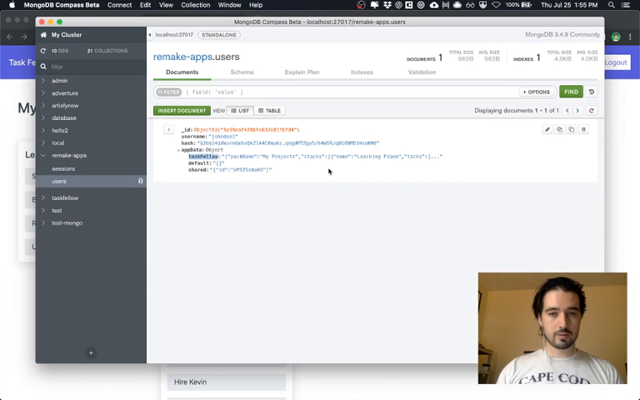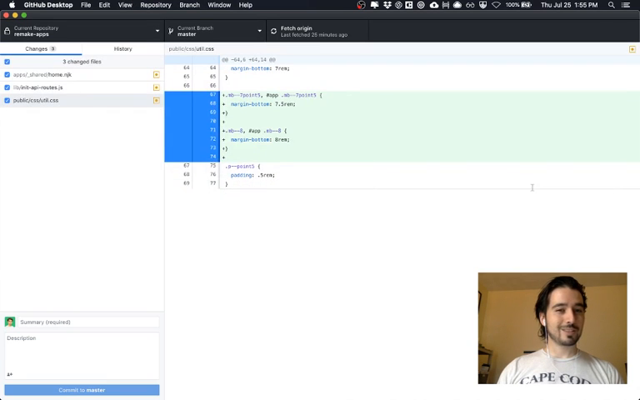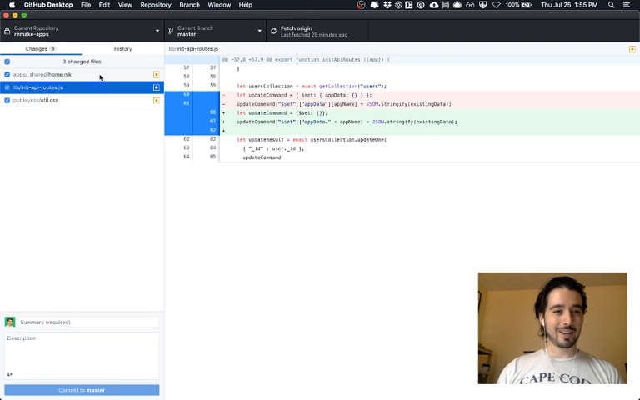But in the database, what does that look like? So if we go into the app data, we're going to see that it's still extended. So we have three different apps here. We have the default app, we have this shared app, and then we have TaskFellow. So it's not overwriting the data like it was just a few seconds ago.